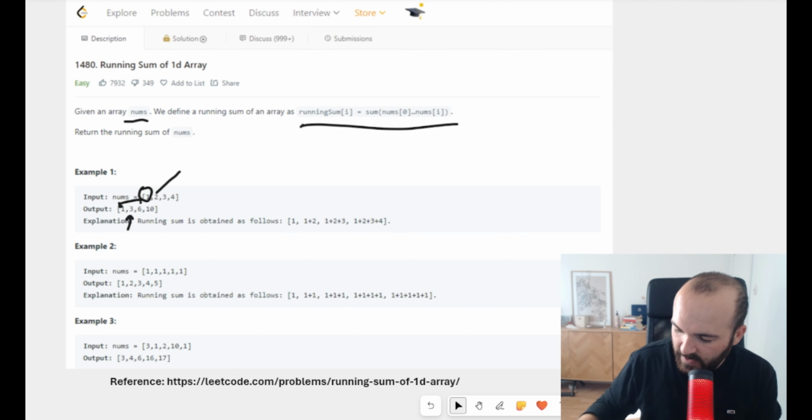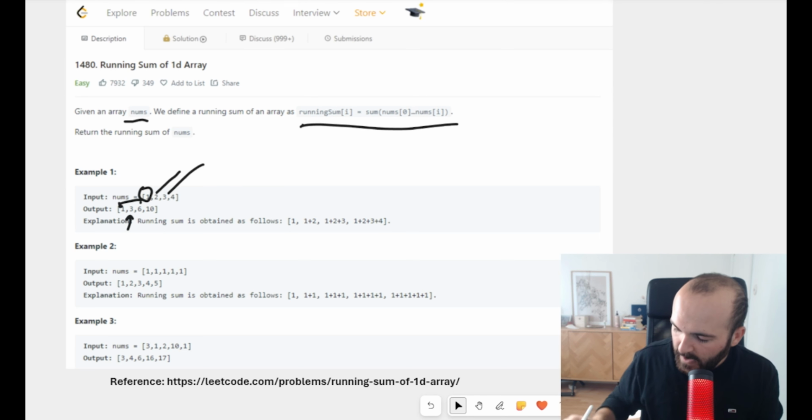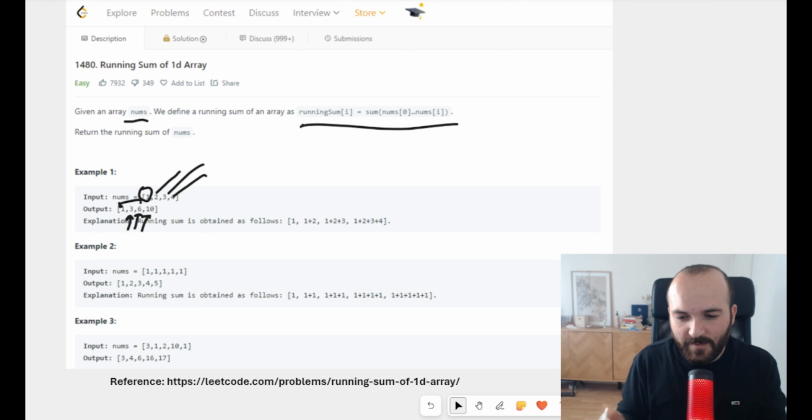And the third element, second index, so to say. What are the elements coming before 3? It is 1, 2, and 3. If we sum them up, it is 6, so that's why 6 is written here. And also the last index, 4. What are the elements coming before 4? It is 1, 2, 3, 4, and if you sum them up, it is 10. So the problem is easy, so we will now start to look at the code in Java.